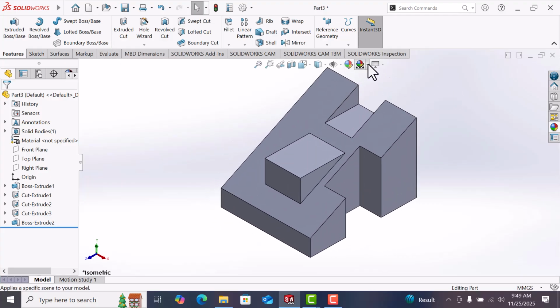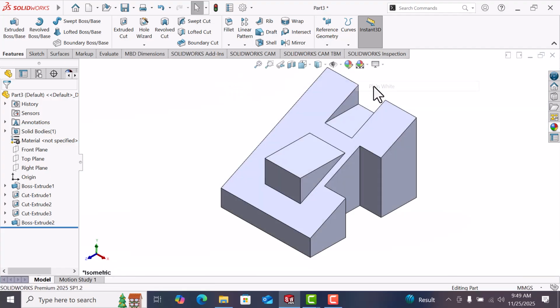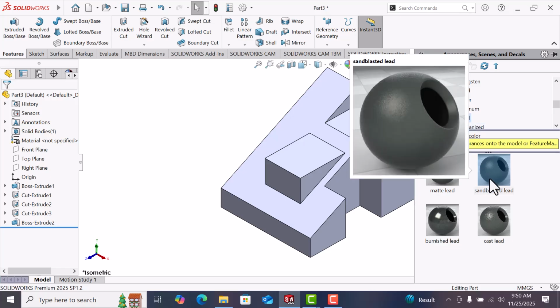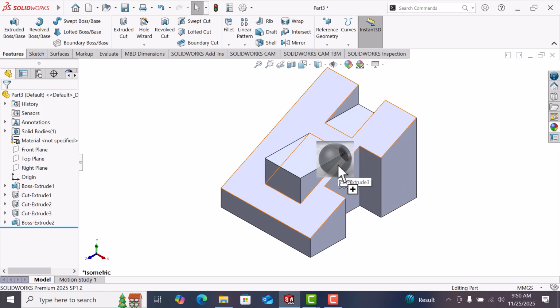Now I am going to select plain white. Okay. Now go to select here, materials, lead. Now I am going to select this metal.